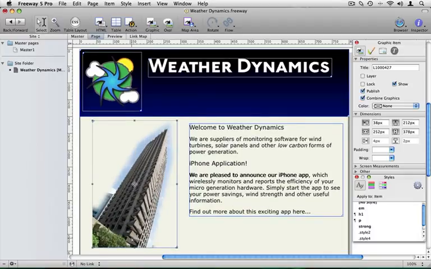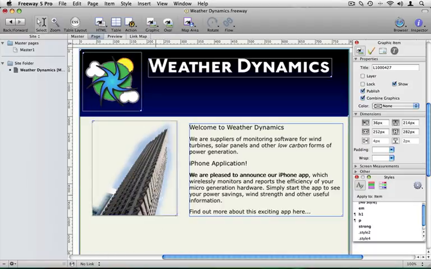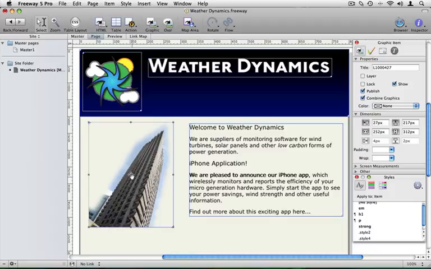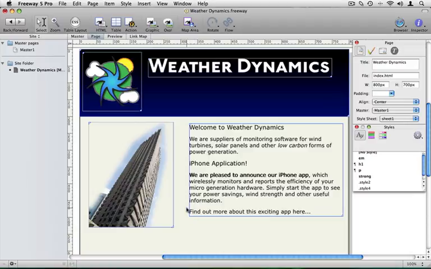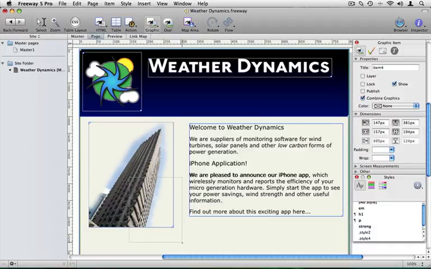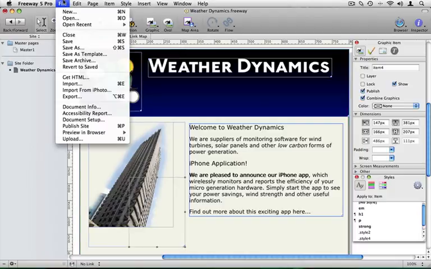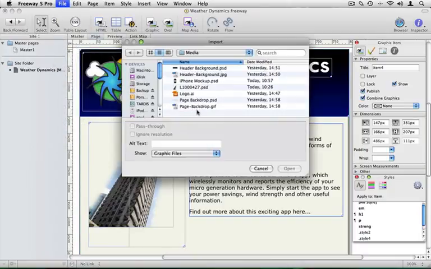Holding down the Shift and Option keys while dragging the corner of the image will scale the picture. I'm going to crop this image a bit by dragging the bottom handle up. I'll also move the image inside the box with this grab handle. I'm now going to import another Photoshop image. I'll draw out another graphic box, and again using the Import menu item, I'll import the iPhone mock-up image.